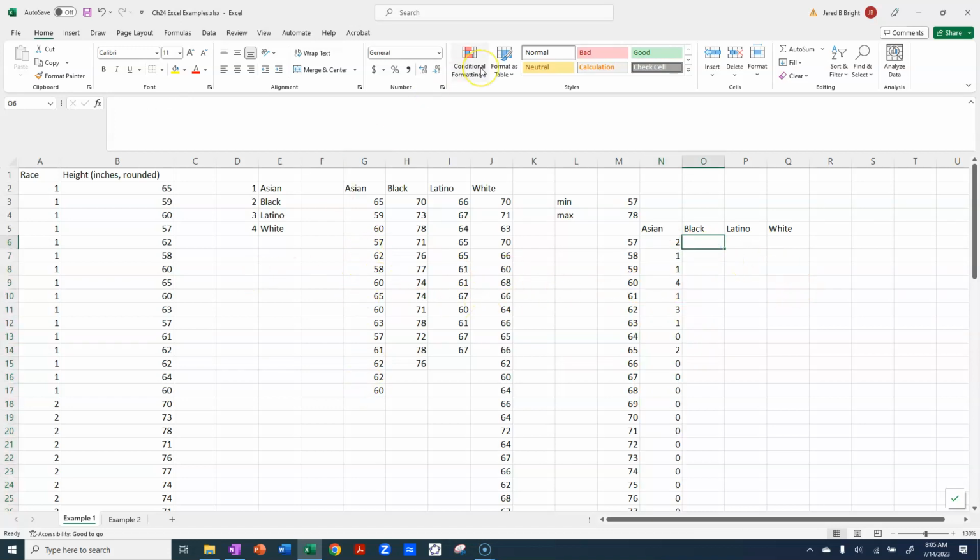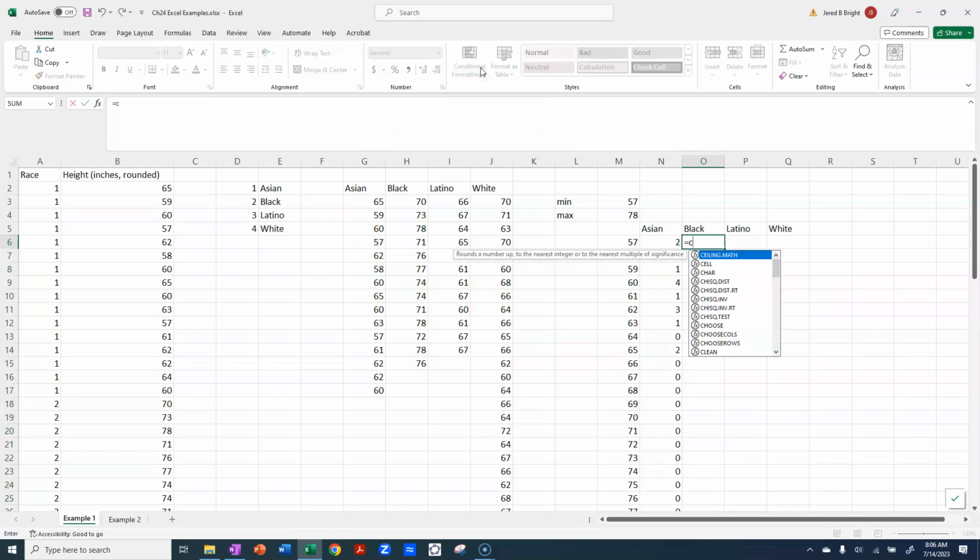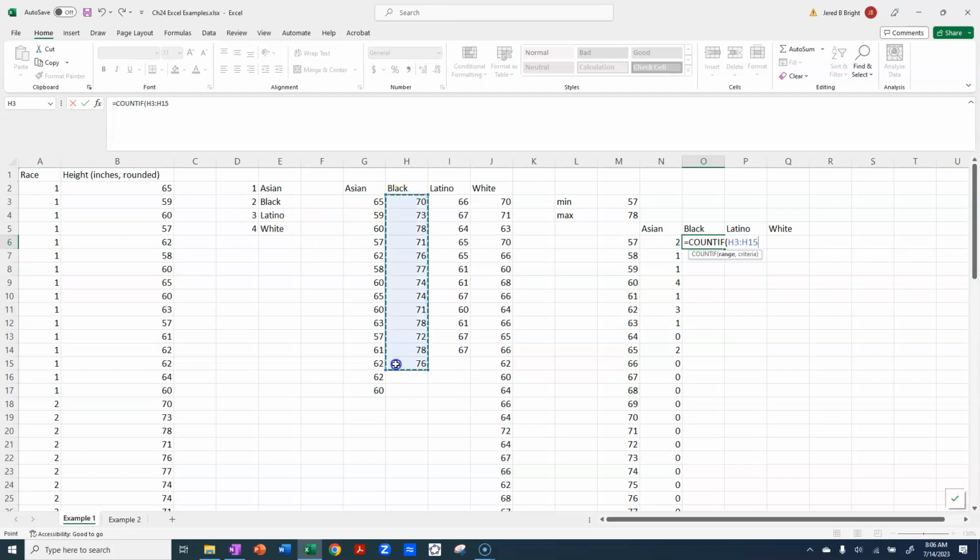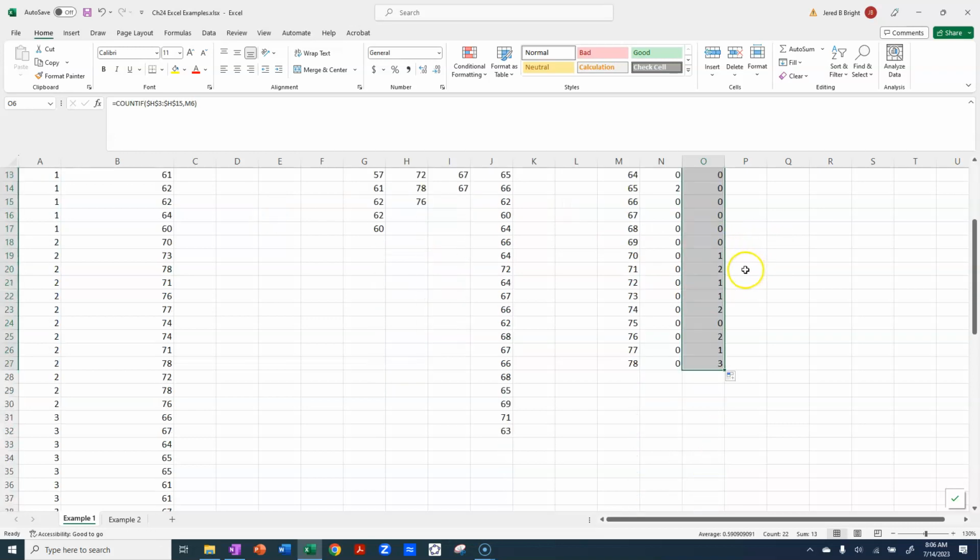Okay, I'm going to repeat with the Blacks, Latinos, and Whites. I'll do it one more time on camera here, and then you can do it off camera. So COUNTIF, highlight the data pertaining to Black heights, and then the criteria, what I'm counting is the height value. Make sure to put dollar signs around the column letter, so H in this case, and then you can go to the lower right corner, click and drag, or double click to have it autofill.